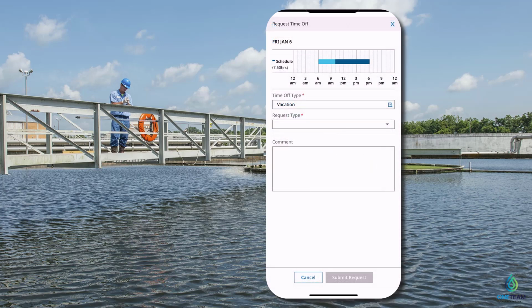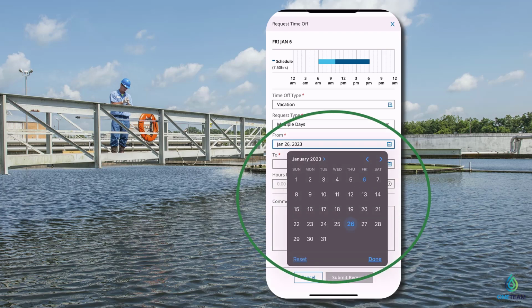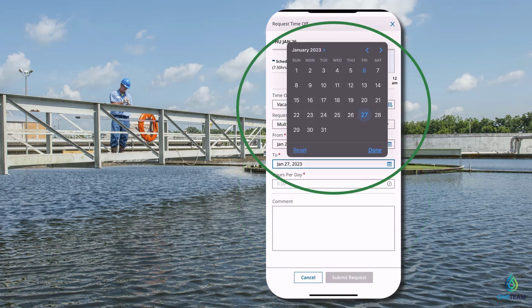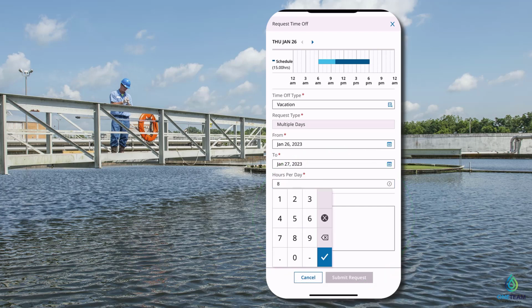For the multiple days request type, the view for the window will be slightly different from the full day selection. Press on the calendar under the From section to choose the starting day you would like to request off, and then press on the calendar under the To section to choose the ending day. Press on the box under the hours per day to input the number of hours per day you would like to request off. This will be different for everyone depending on the number of hours you work normally.